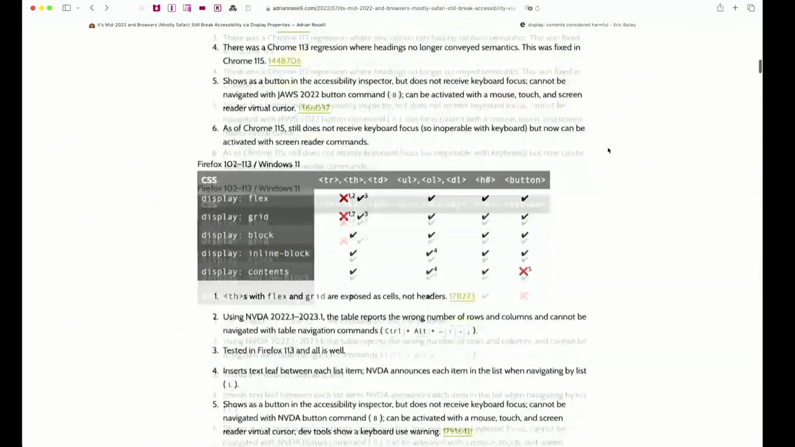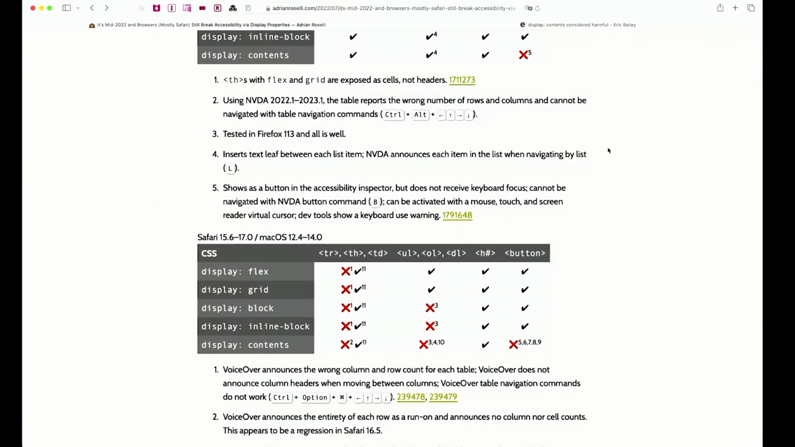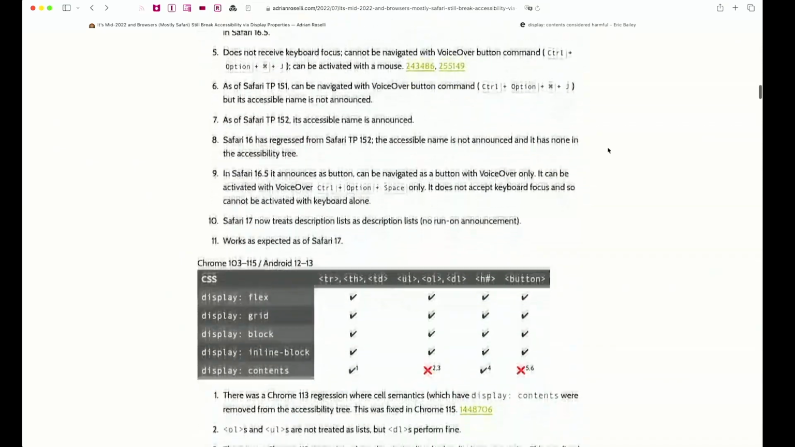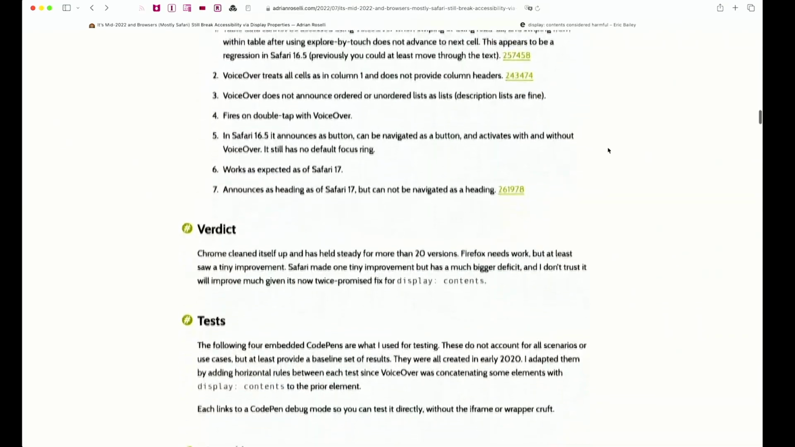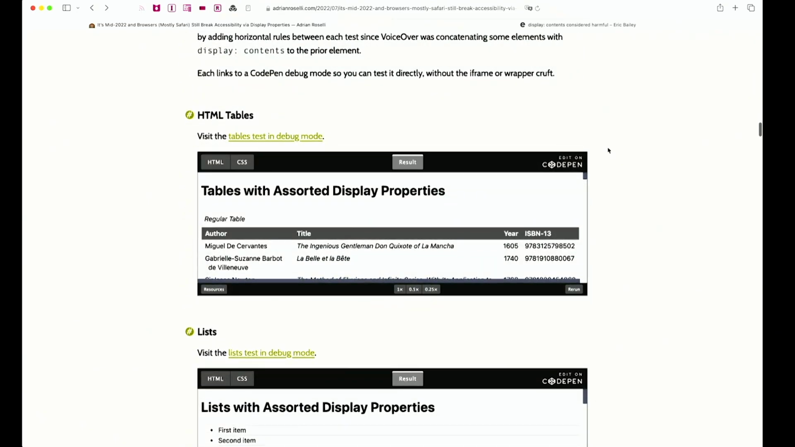Today, most browsers have fixed many of the bugs with display contents, but there are still some remaining ones. And Adrian Roselli has documented these bugs along with links to their open issues in a very comprehensive post that I highly recommend you check out.